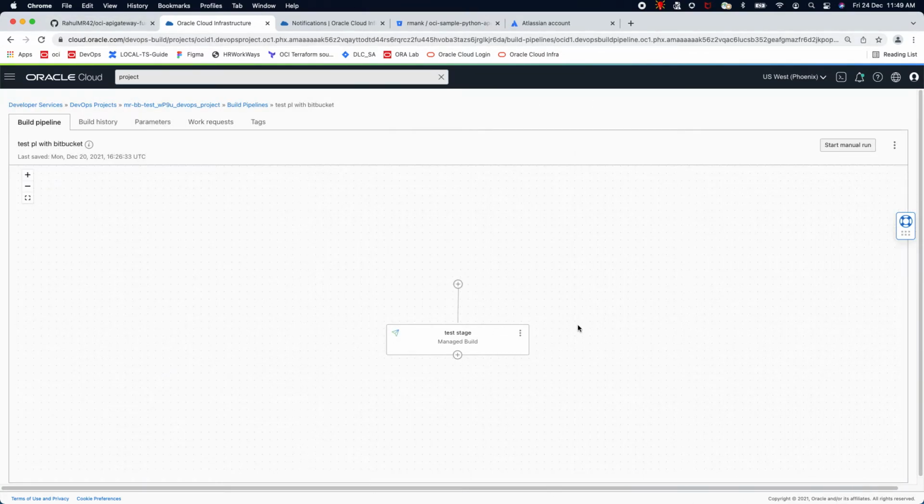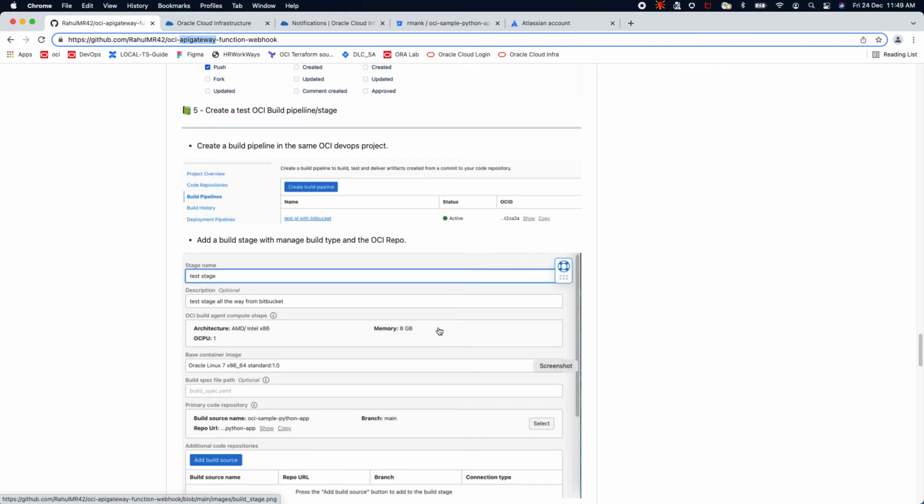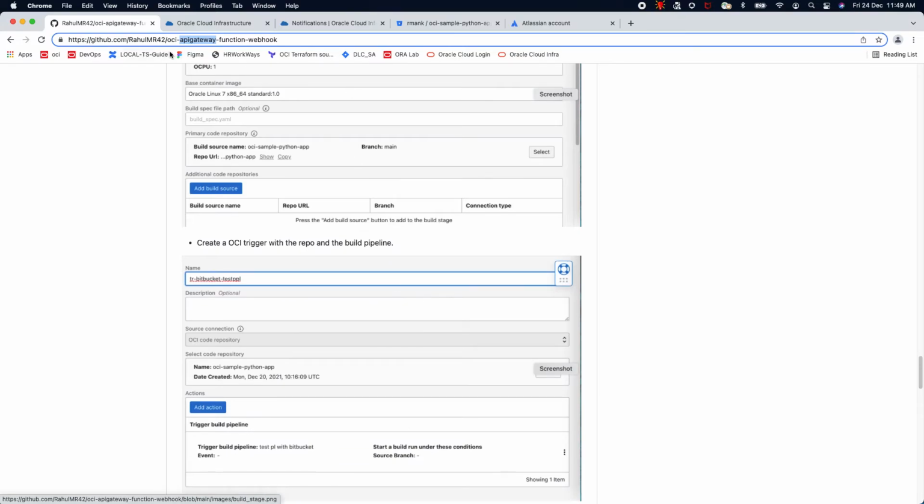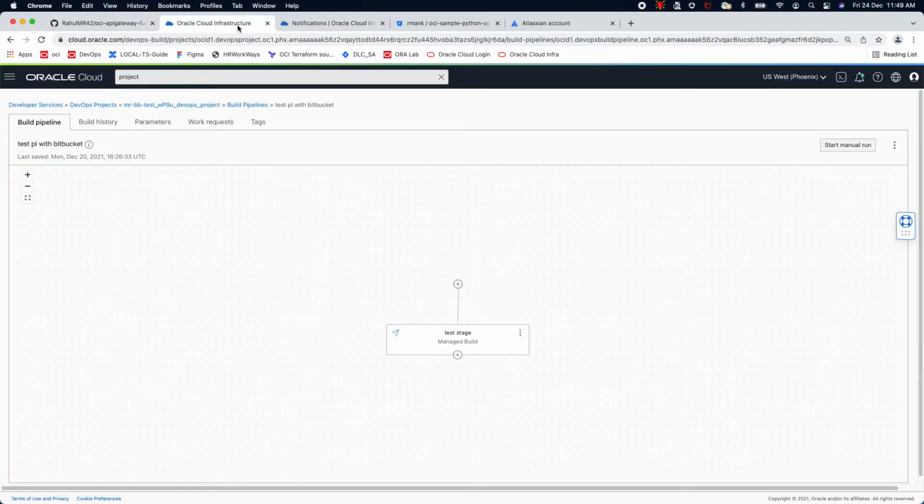Even with this stage, if you try to do a start manual run, it will give you a failure because you have something missing, which is build_spec.yaml. Okay. So let's go back to the procedure. You create a build pipeline, a managed build stage, and the pipeline. Okay. Then there is one more thing that you need to set up here.